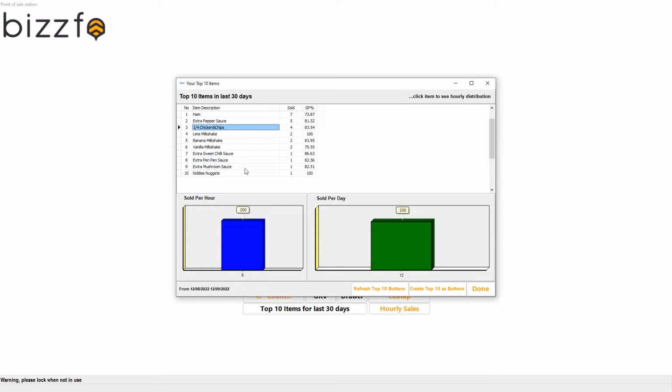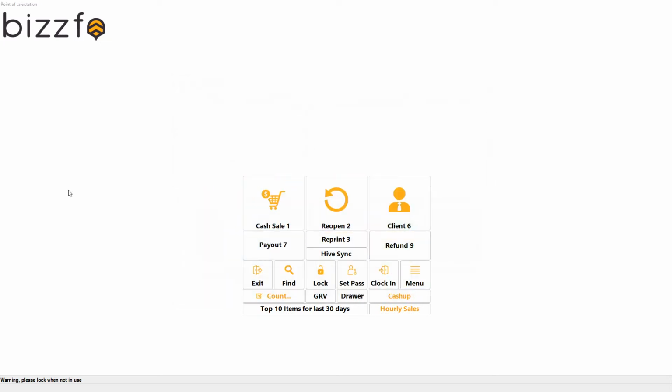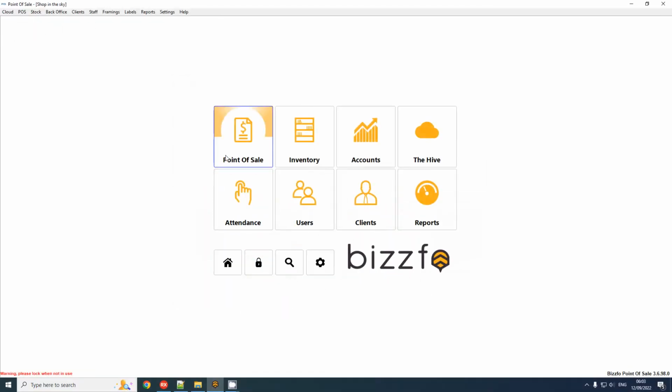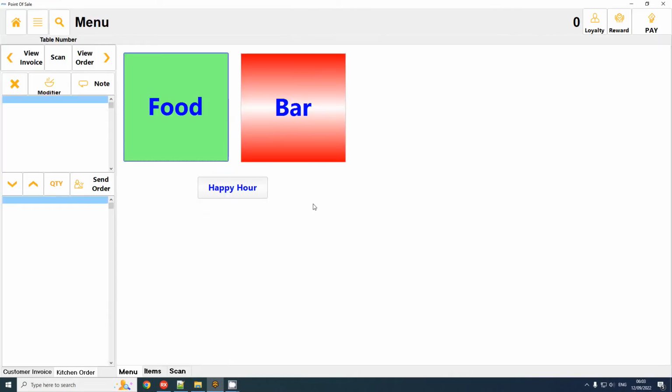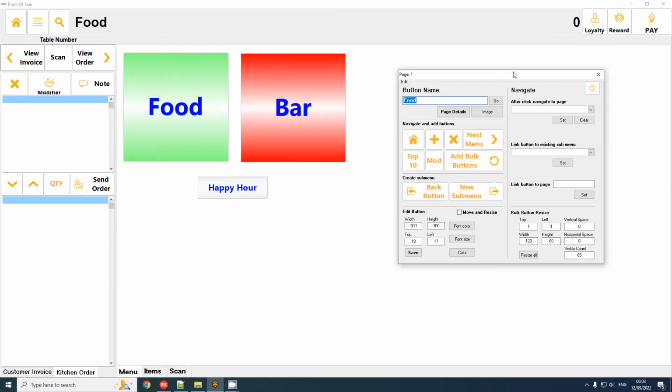Then what we actually want to focus on is the refresh the top 10 and create top 10 buttons. Let me show you how this works. What we want to do with our top 10 is turn them into items that we upsell. So let's have a look. I'm going to do one here. I'm in my button or touch interface, and I'm going to add a button here.